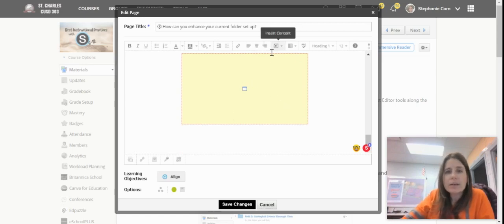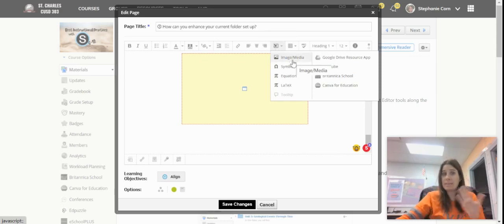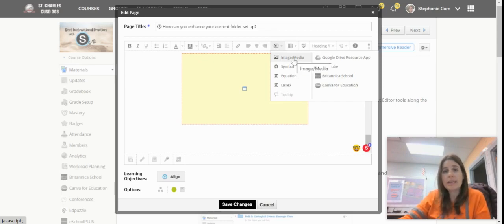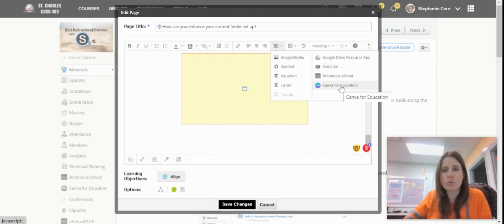So how did we add the video? If we come up here to this Insert Content button, these are ways that we can embed things within these pages, assignments, and discussions. So we can embed images and media. We can pull things in from Google Drive. We'll see examples of that in a minute. We can pull in YouTube videos. And you can even pull in things from your Canva account. And we'll see an example of that in a minute as well.